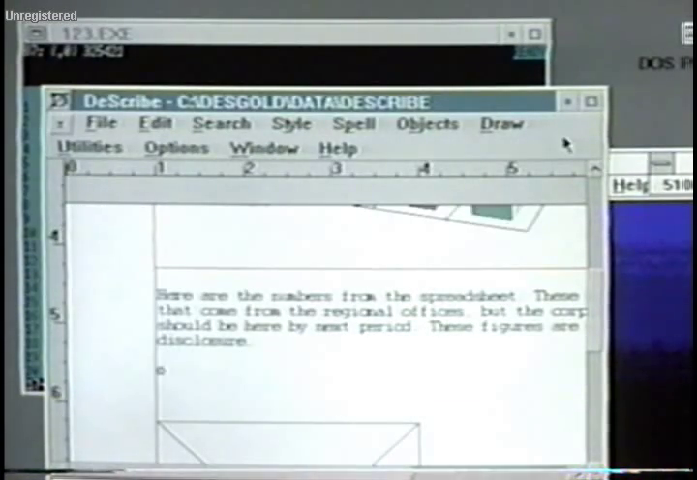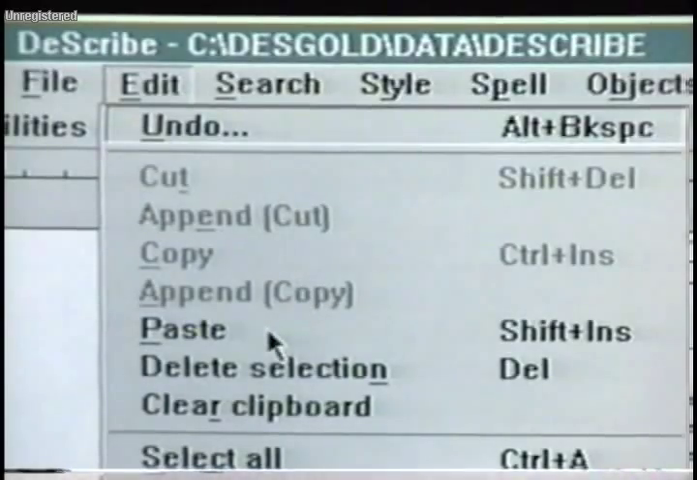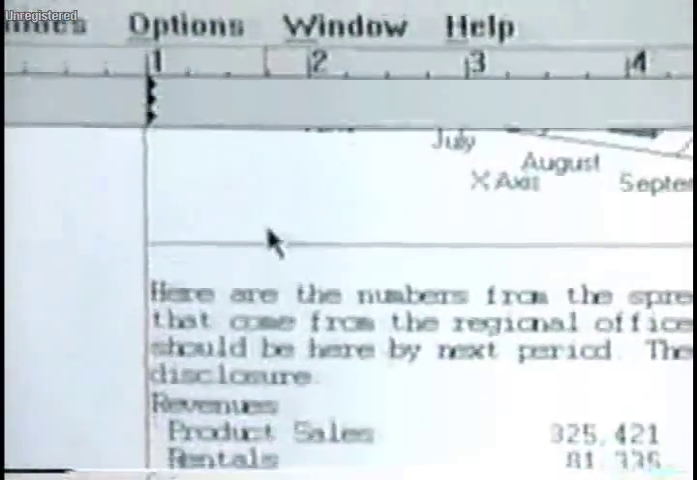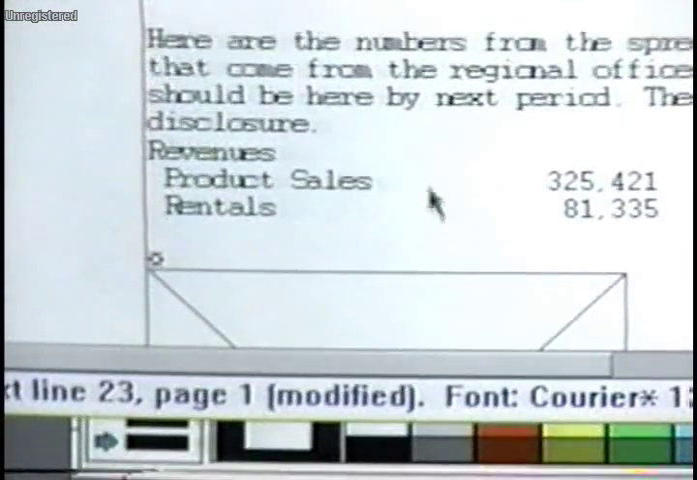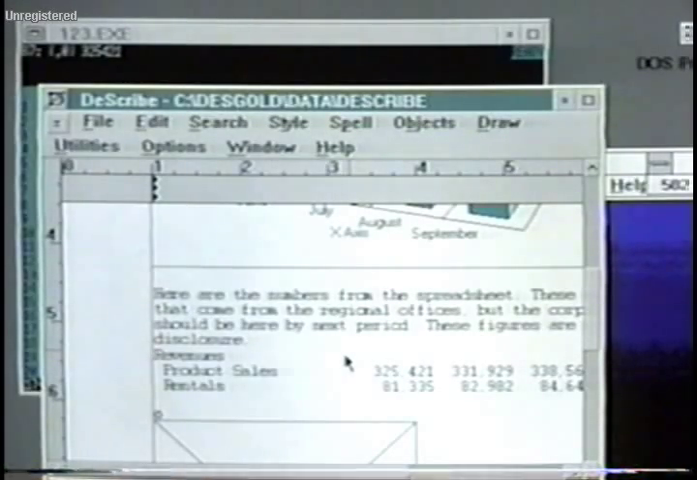Then I'll access the Describe word processing program and my report file. I'll find the place in the report that calls for the spreadsheet data and I'll click on the right spot. Then I'll select Edit and then Paste to put the spreadsheet data into place. There, you can see that the spreadsheet data has appeared in the report. But we also need an illustration in order to complete this report.